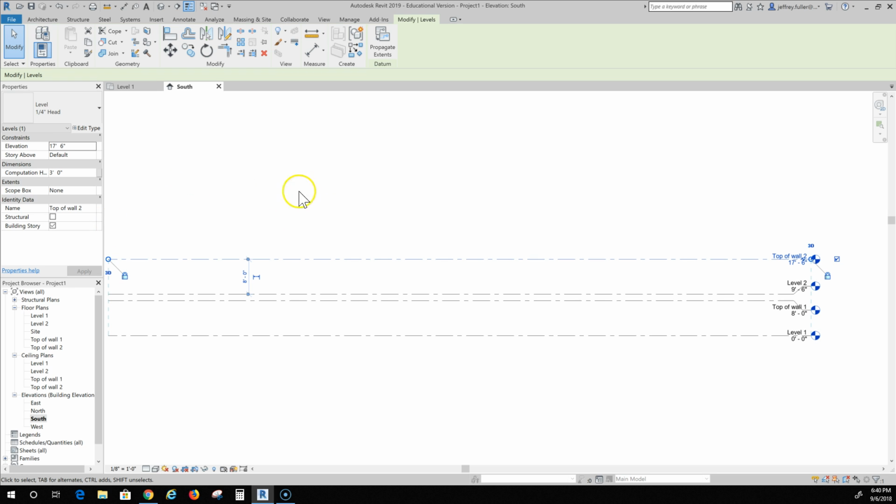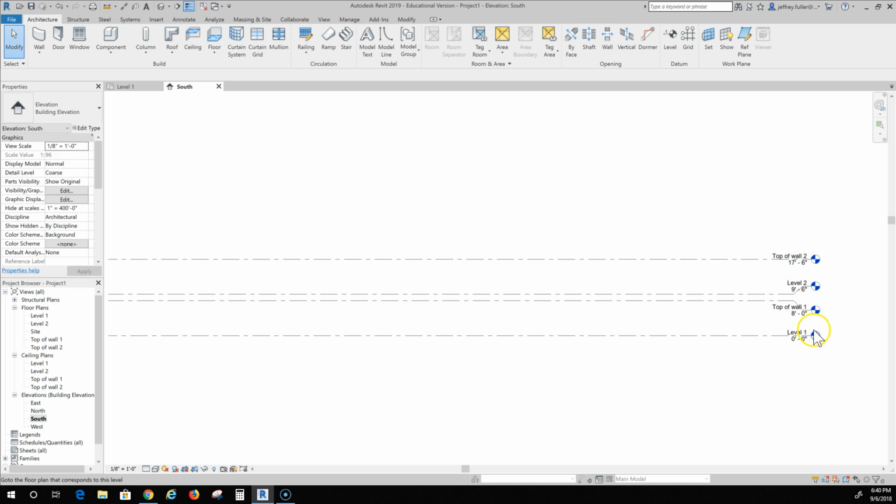What I'm going to do first, and what you should do as well, is set up your levels. I've got two floors, a first floor and a second floor. So I've got level 1, then top of wall 1, then level 2 and top of wall 2. The reason there's this gap here is because there's going to be 12 inches of truss material and subfloor and things like that in there. That's why there's that small gap right there. All of that is covered under other videos.